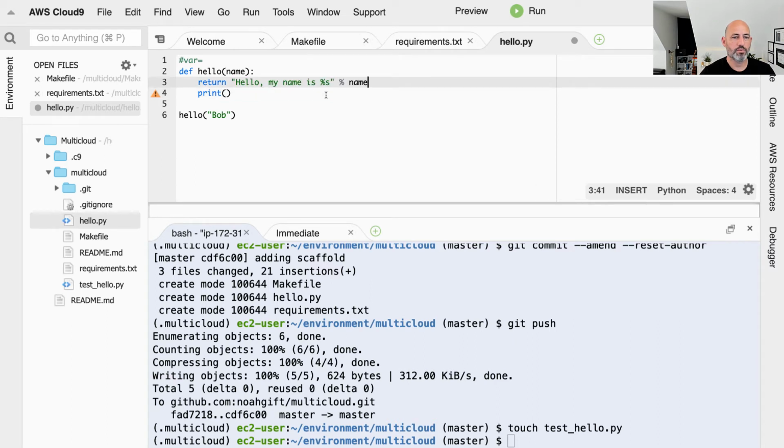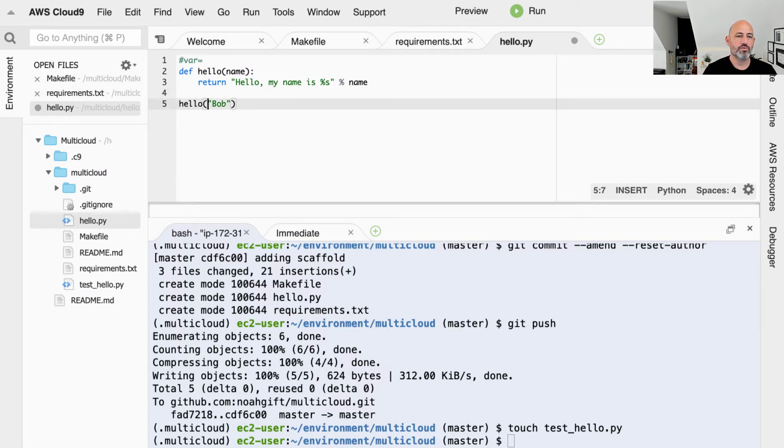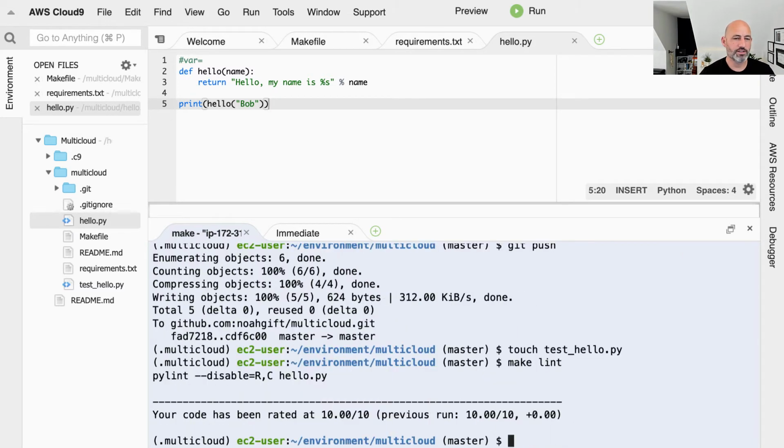There we go. We'll return the string, and then instead of doing hello like that, we'll do print hello. We'll print hello. That way, I can actually assert some things on this code. Just double check here that it works. So if I just type in make lint, that's one way to check; you don't have to run the code. Okay, it looks like it works.